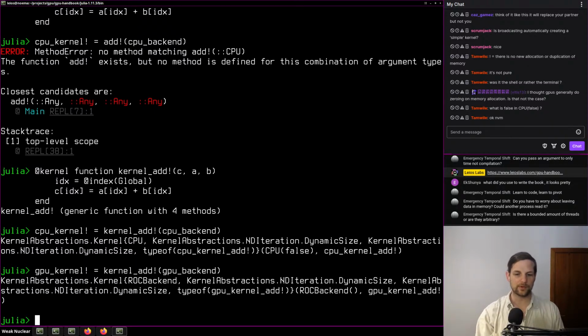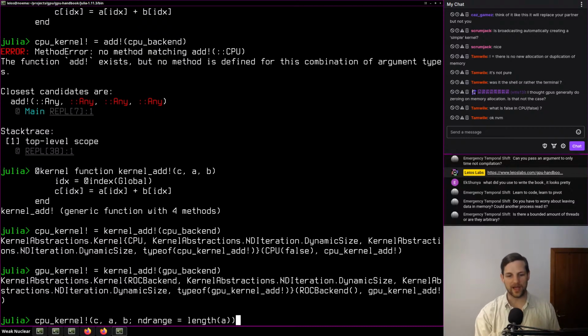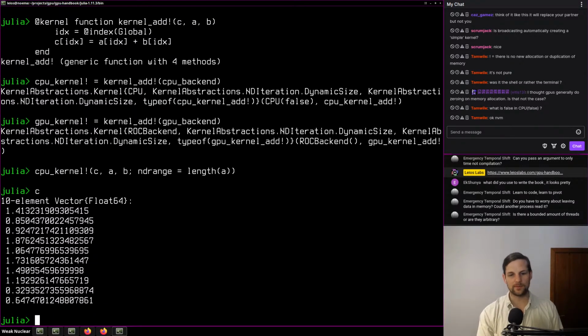So now we have the CPU kernel and we have the GPU kernel. Let's run this kernel. So we have CPU kernel here, and we're going to run it on C, A, B, like we did before. And now I'm going to add a special argument. This is ND range is equal to length of A. Now, what is ND range? It's an n-dimensional range that you're going to be iterating over, right? This is pulling from OpenCL notation. If you have used OpenCL before, if you haven't, it's okay. But when we're talking about how many threads we are running, this is how you determine how many threads are being launched, right? You just say when you're launching the kernel, this is how many we're going to launch. So we do this, and we see C is now A plus B.